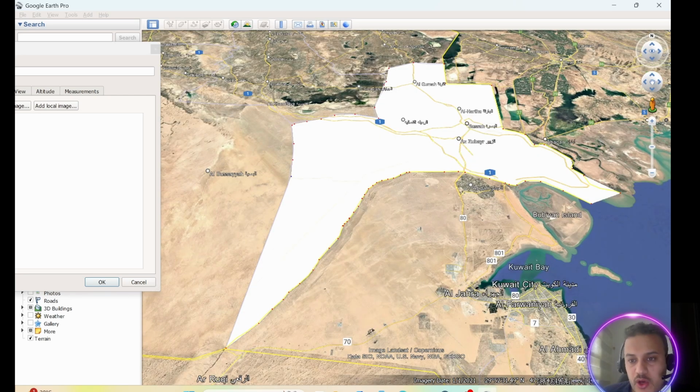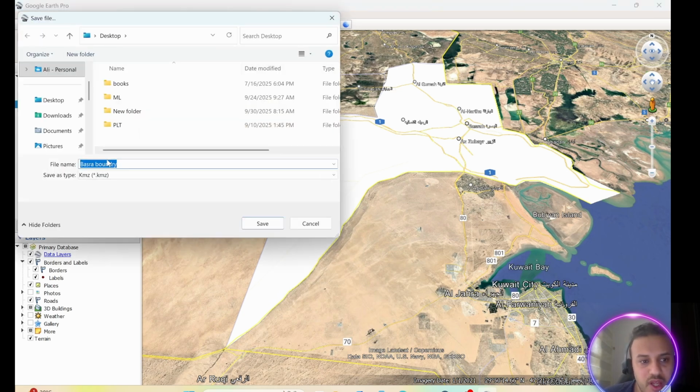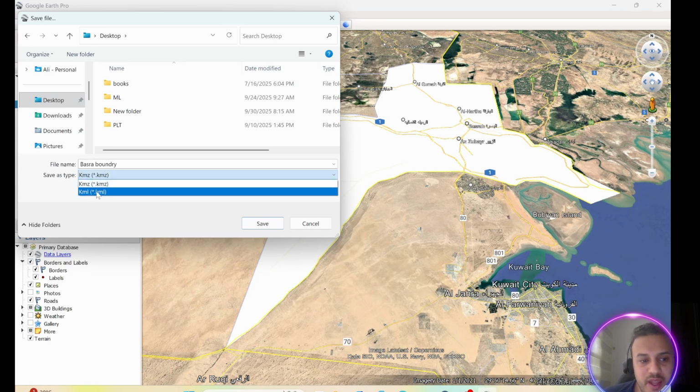Okay, now you can check we finished selecting our polygon, but it's not perfect. You have to make it very perfect. You have to zoom in and choose perfectly for your purpose, but for this purpose, just for learning, you have to make it fast. So after you finish selecting your area of interest, click OK in here, and then go to Basra boundary. Click on the Basra boundary, go to Save Place As, and I'm going to save it to desktop. I'm going to name it Basra boundary, but you have to save as type KML and click OK.